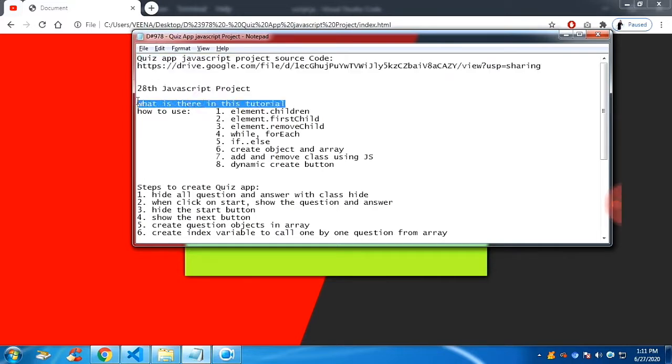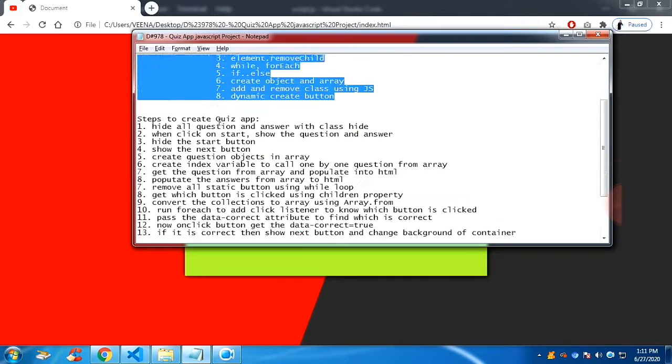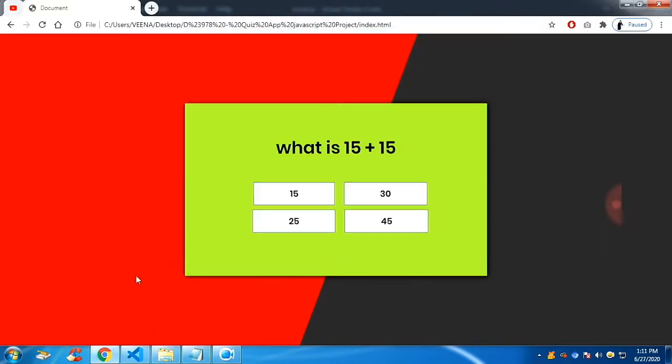Fine, in this tutorial we are going to see how to use the children property, how to use the firstChild property, how to use removeChild, how to use while loop and for loop, how to use conditions, and how to create an array and object. And I leave this notepad text in the description.